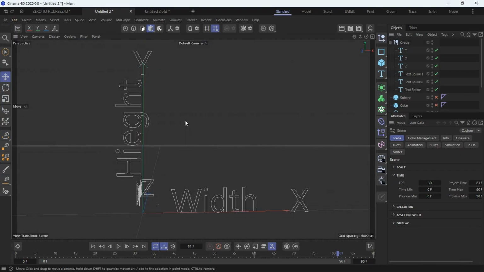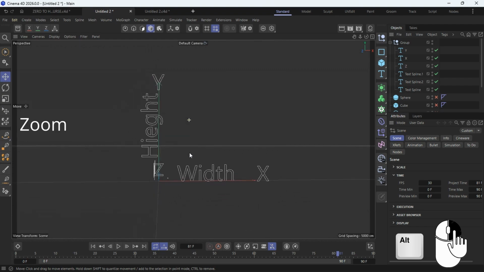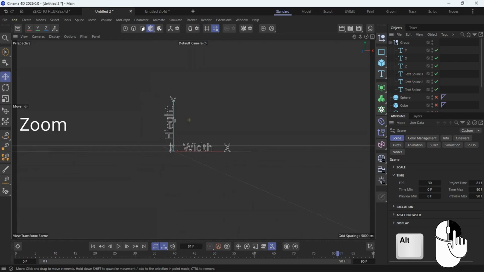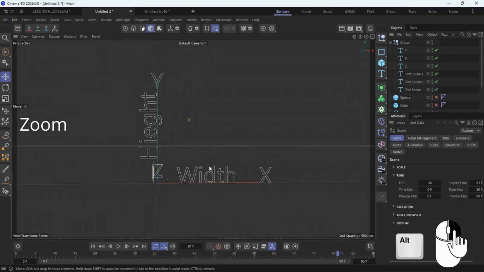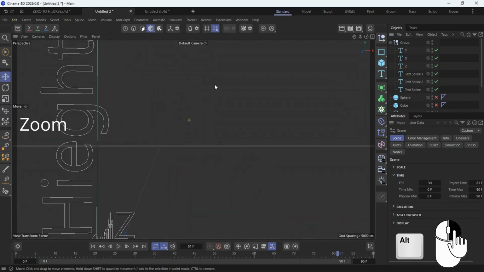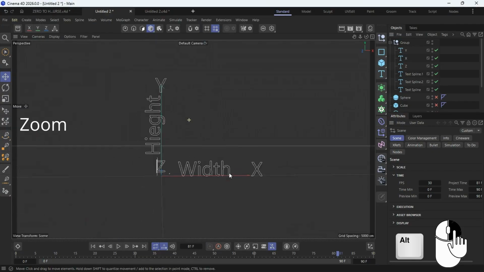So it's going to give me the same movement. Alright, the next movement here is going to be zoom in and zoom out. So I press the Alt key on the keyboard, then I right click and hold the mouse, and I zoom out by moving down, I zoom in by moving up. So look at what is happening here. Zoom in and zoom out.